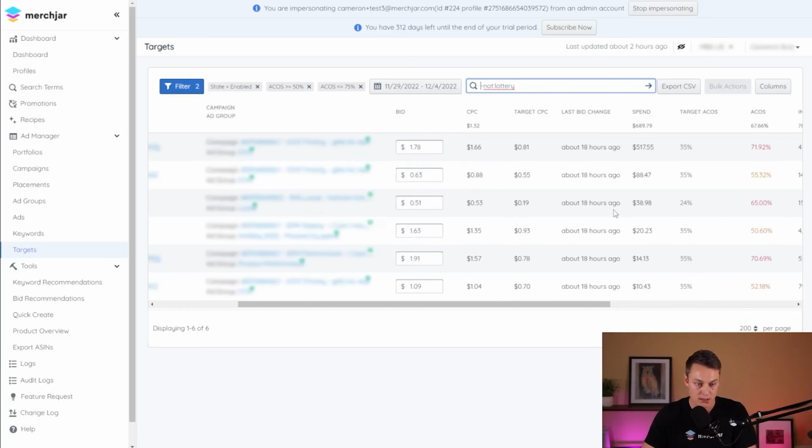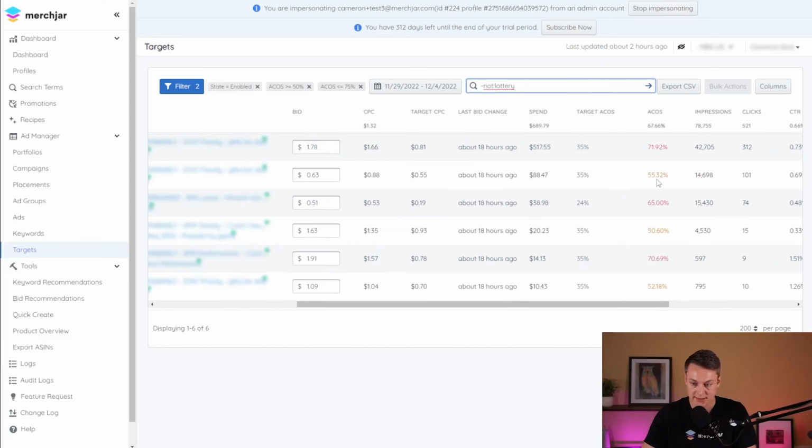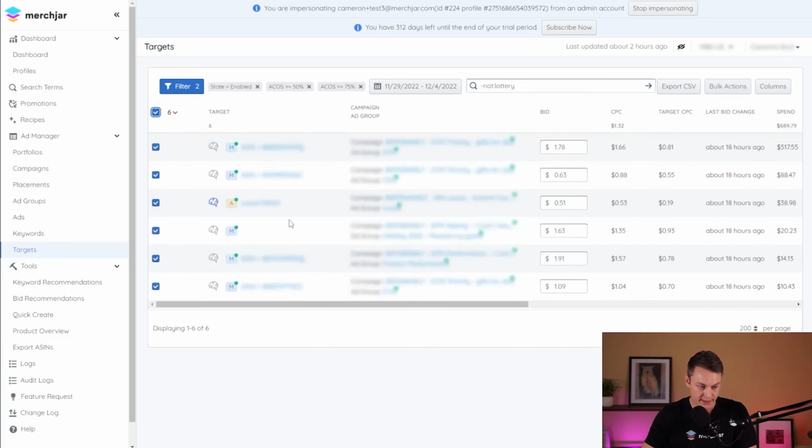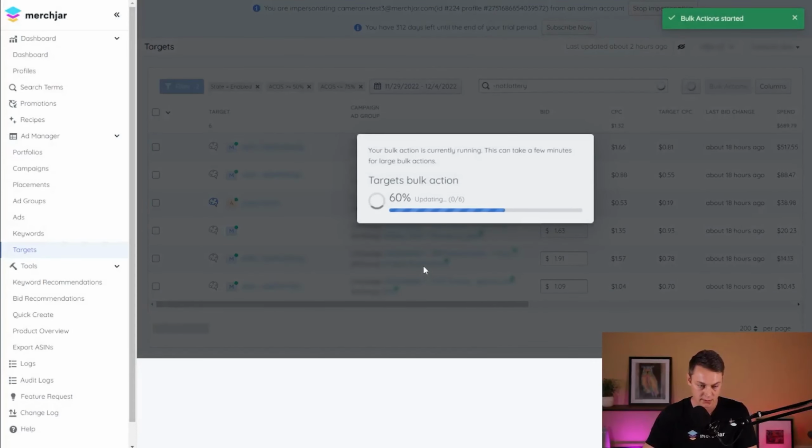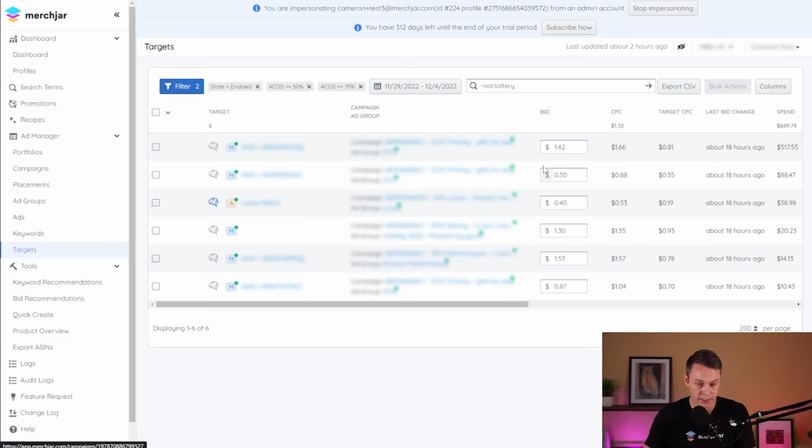So these are campaigns that have between 50 and 75% ACoS. You can see our CPC versus our target CPC. We're going to make a similar adjustment: change bid, decrease it. I'm going to go 20% on these and let that run. Now that the bids have refreshed to the new bid after that 20% decrease, I'm just going to quickly spot check these and see where the new bid is versus the cost per click and the target CPC. And you can make some small minor adjustments for that.